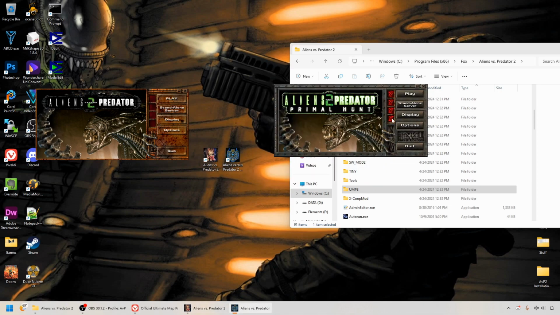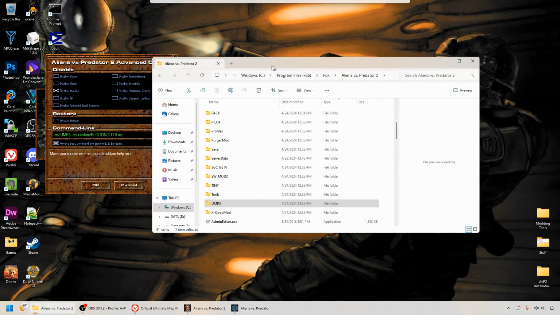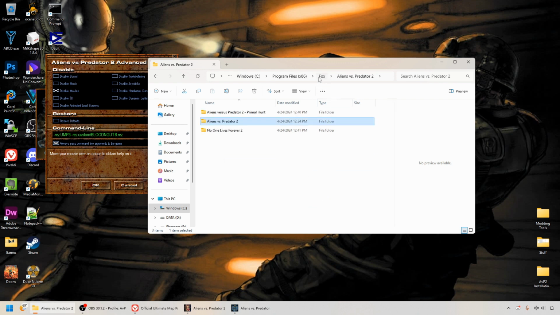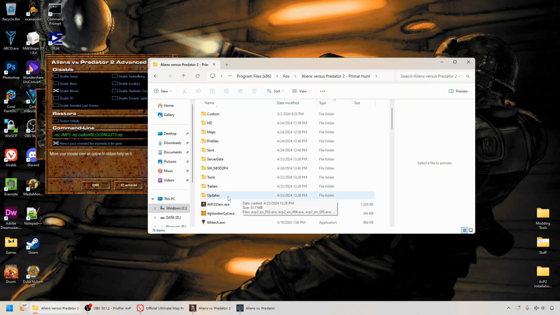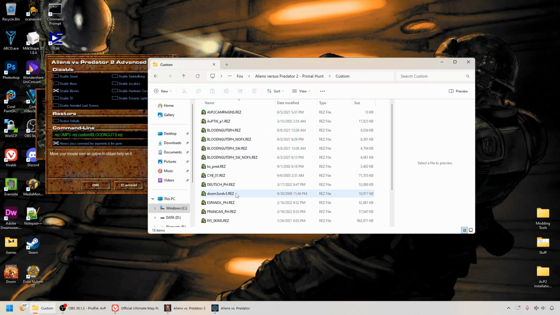And this works the same for both Alien vs. Predator and Primal Hunt. They both have the same command line setup, so if you want, you can just paste them here. Just got to make sure that in your folder path, so I have UMP3 and Blood and Guts here, but if I want to run them in Primal Hunt, I'll also need to move the UMP3 folder here, and I would also need to run the Blood and Guts mod as well.